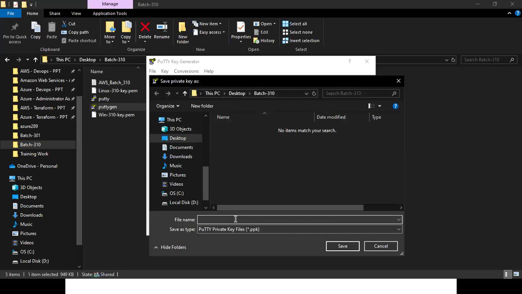Now you can give any name. It doesn't mean that you have to give the same name. You can give your name also here. But why am I giving the same name? I'm removing the PEM extension. The name is the same, but the extension is different. So it's easy for me to recognize that for this PEM file, I have this PPK file.